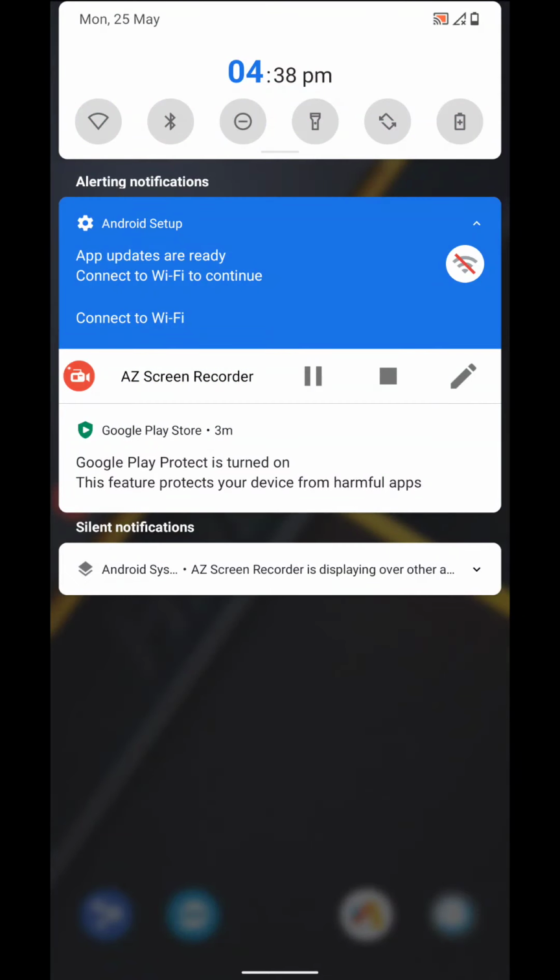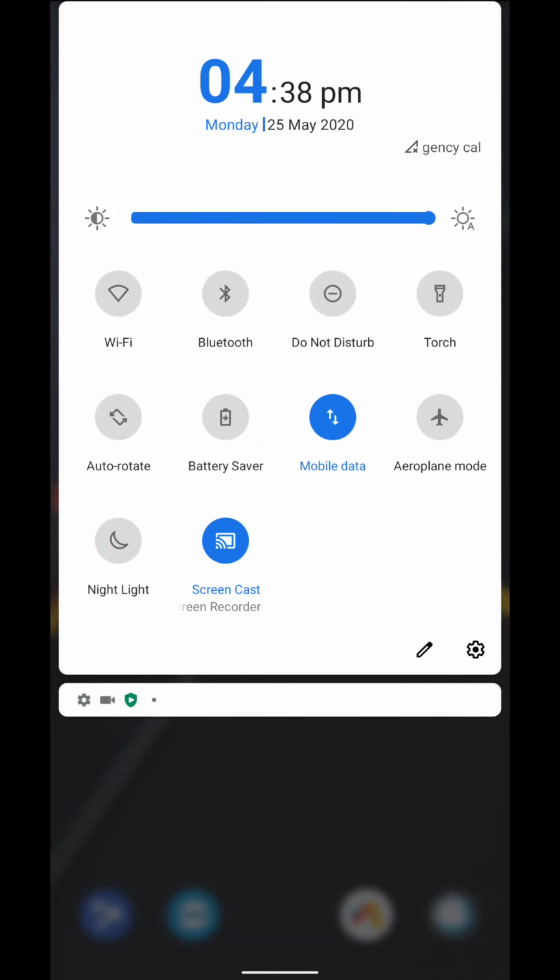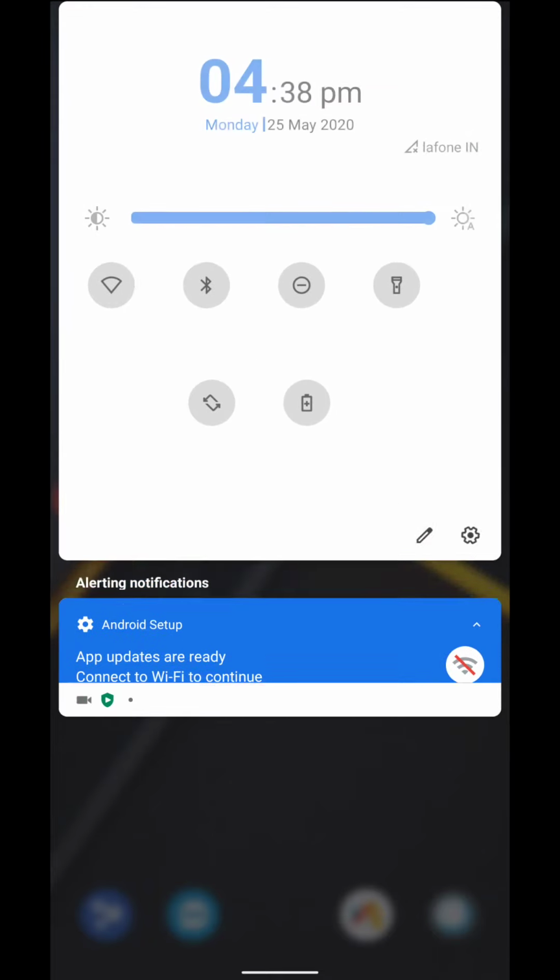Hey guys, Jignesh Jain here, and I'm back with another video for our Redmi Note 7 Pro. As usual, we will be reviewing the new ROM that has been installed on my phone.